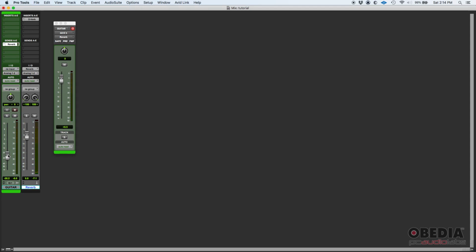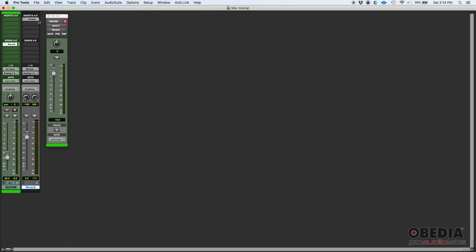So that's how you use sends in Pro Tools, okay? Once again, we demonstrated this for reverb, but you could use this for basically anything where you want to send a copy of your signal, in parallel. So that's it for today.